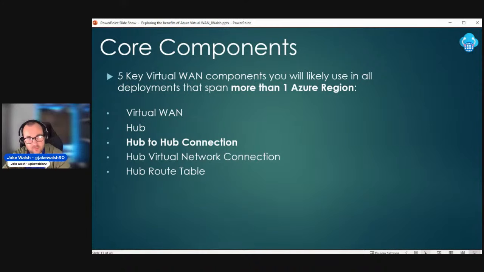If you are deploying to multiple regions, then you'll probably have hub-to-hub connections as well. Those are where all of your regional hubs will be able to communicate, and those connections represent the connections between the various regions in the Virtual WAN topology. You'll then have hub virtual network connections. That's your spoke virtual networks connecting into those hubs.